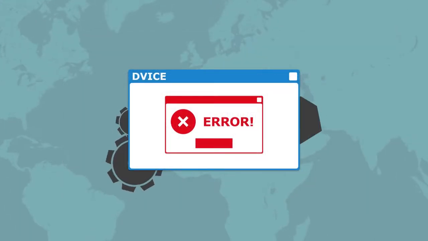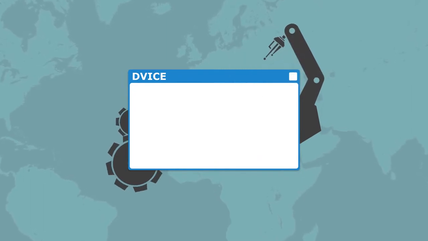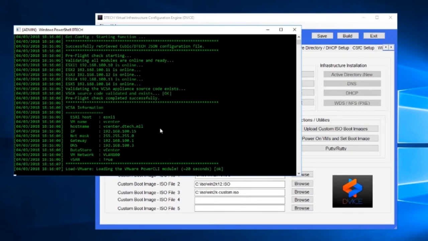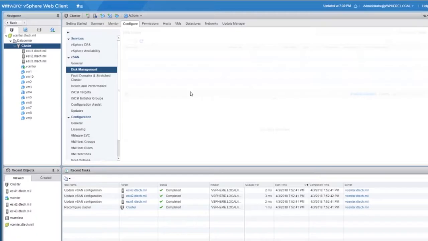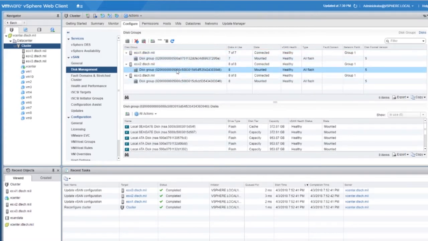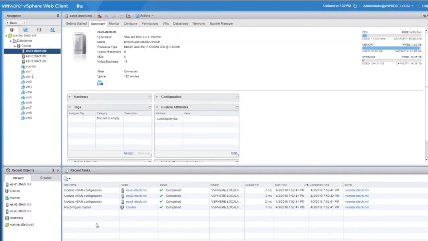DVICE can be used as a self-repairing application, amending any configuration errors or existing components each time it is invoked. DVICE applies security on vCenter, vSAN, vSphere ESXi, and VMs, and STIGs are applied at runtime, saving users days of work manually applying these security settings.